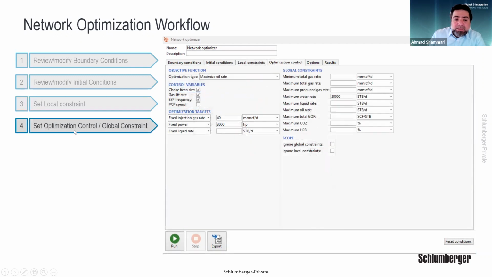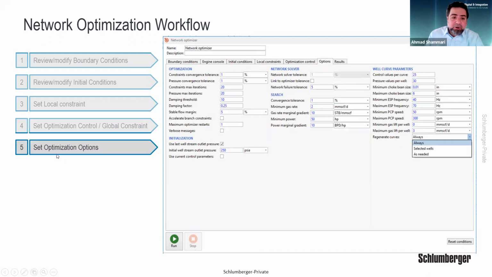I can set the optimization control, such as the fixed injection gas rate, fixed power. This is my objective function. Like, for example, I need to maximize oil rate. And I can put a global constraint. I can say that, okay, my maximum water rate is, say, for example, 10,000 barrels per day. Okay. Then the optimizer will run, and then it will honor these constraints, and then it will start to distribute the artificial lift quantities. Then these are some of the optimization options.